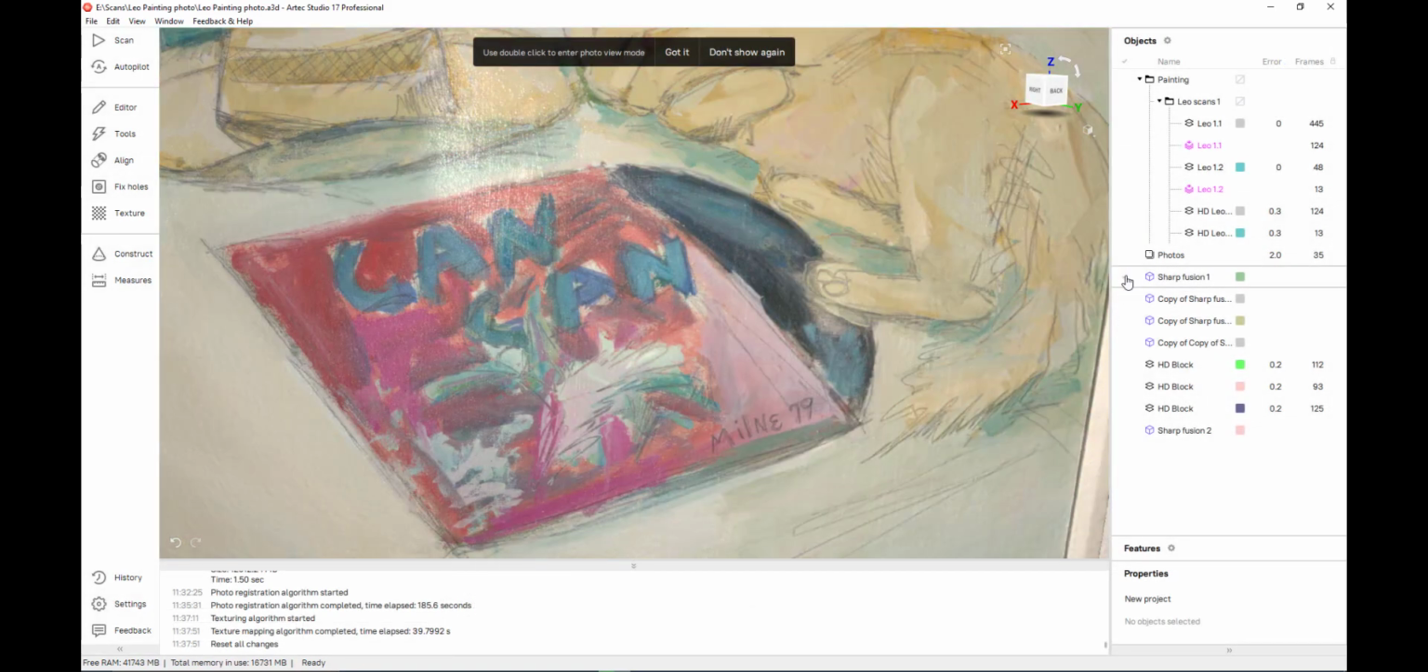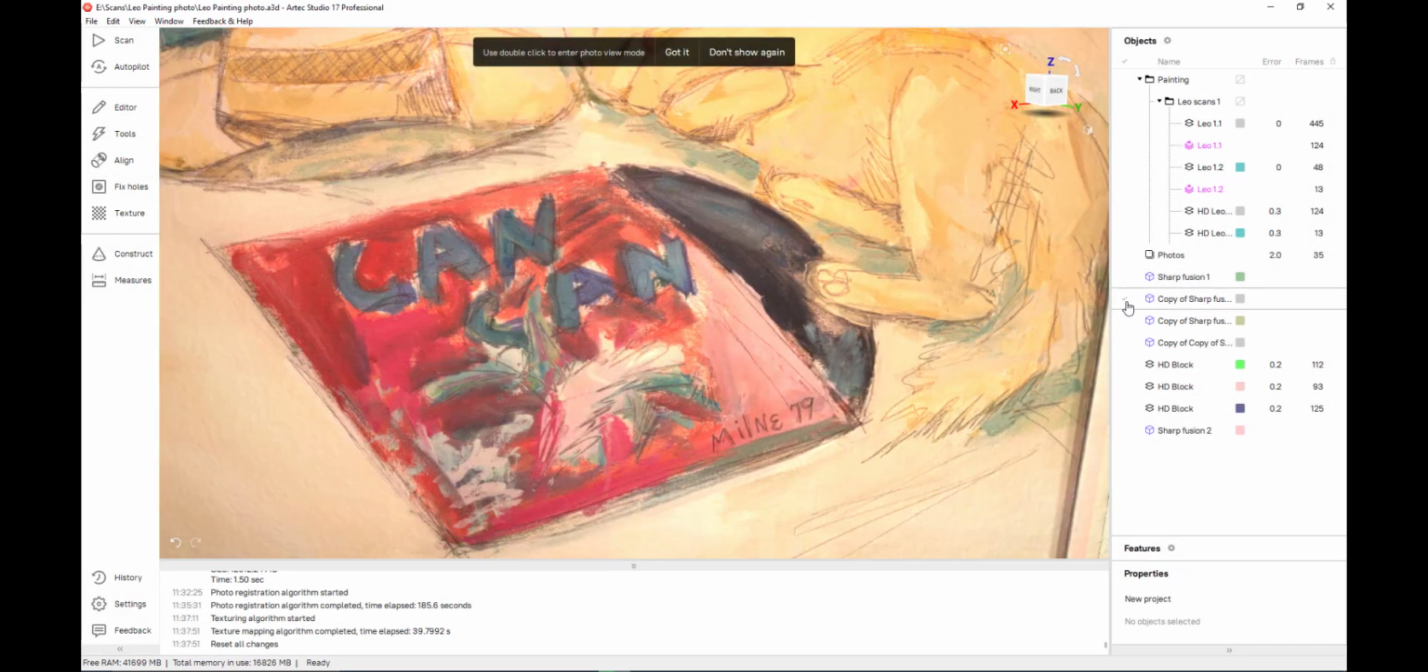With the photo texture, we can see that the color and sharpness has vastly improved on this painting, as well as having an even coloring throughout the entire mesh.